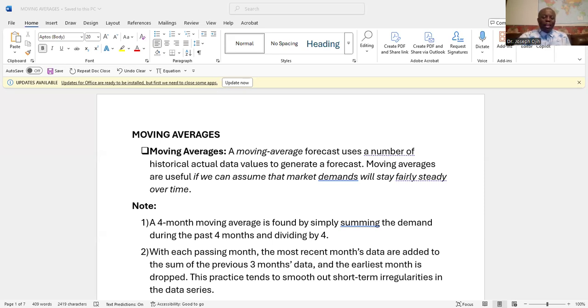The topic of our discussion today is moving averages. I'm sure you have heard of moving averages before. Today, I'm going to show you how to construct moving averages using Excel. So, what are moving averages anyway?